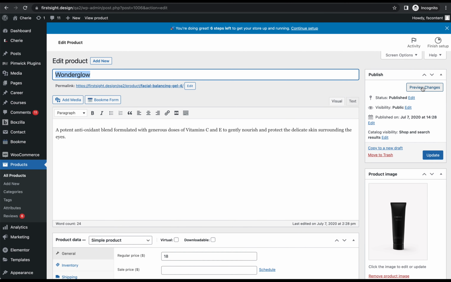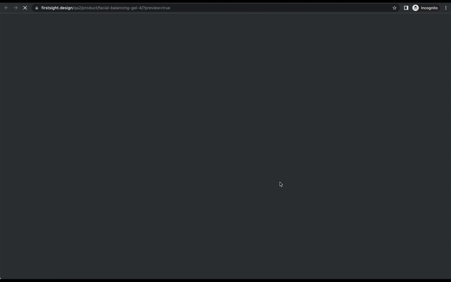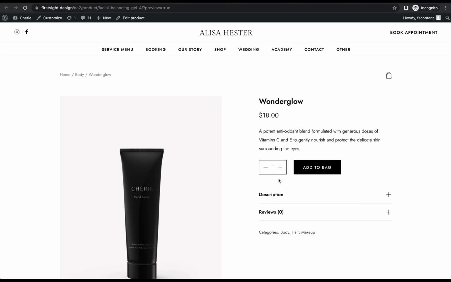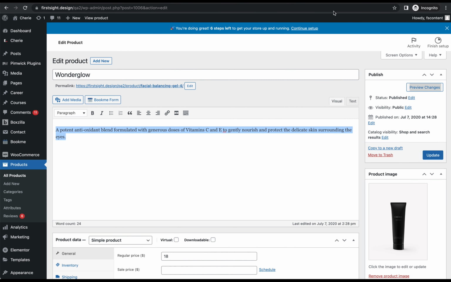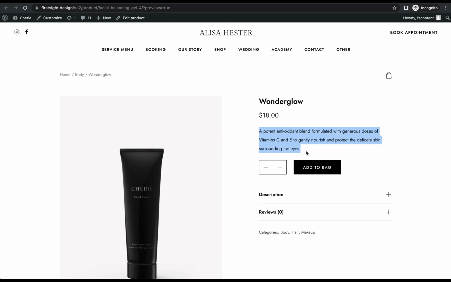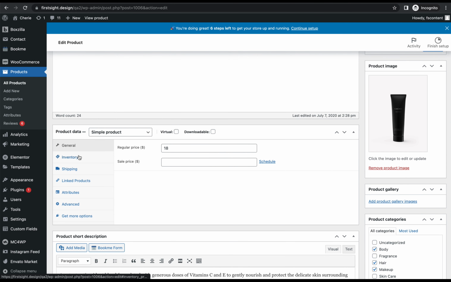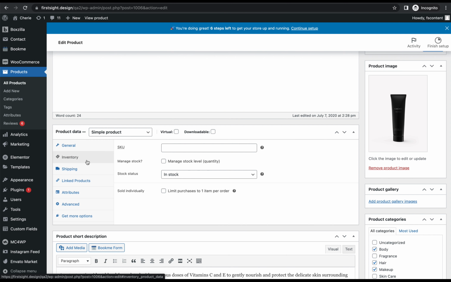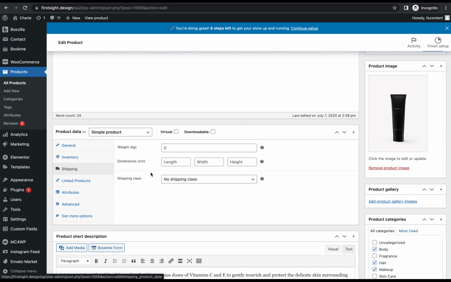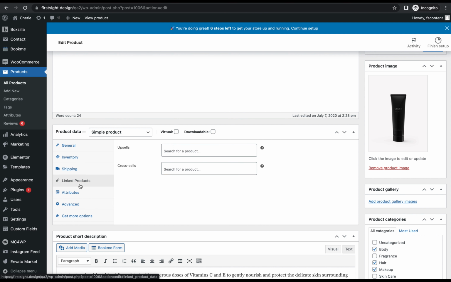So let's click on preview changes, open a new tab. So the title appears right here. Then there is a description, this one. You can see that there are a lot of settings. I recommend you to go through them. So in the inventory you can set if this product is in stock or not, shipping, some shipping information, linked products, product attributes.